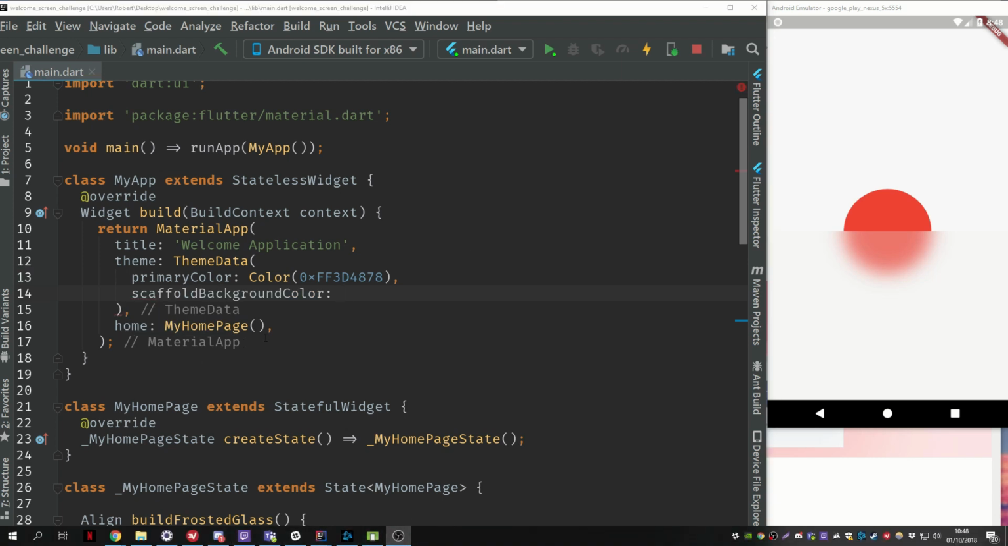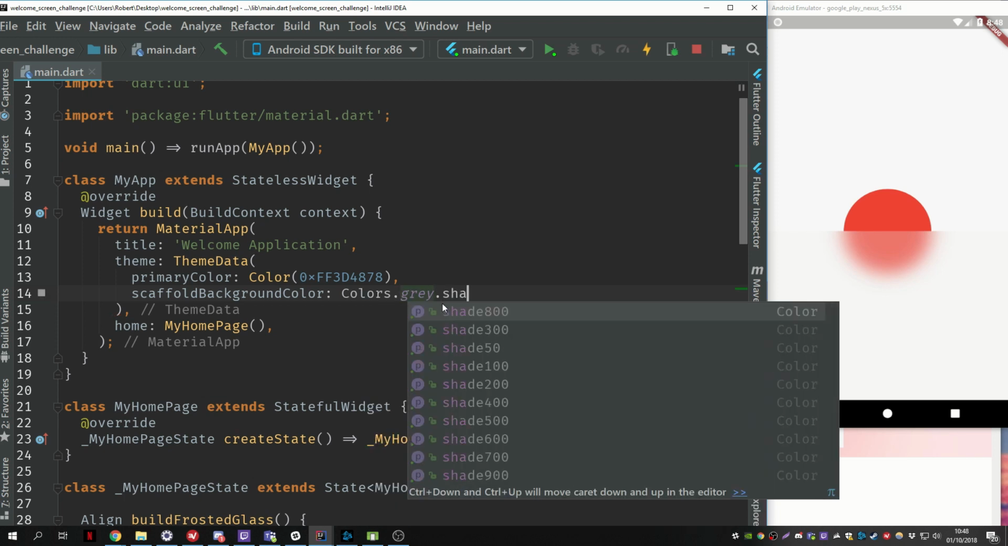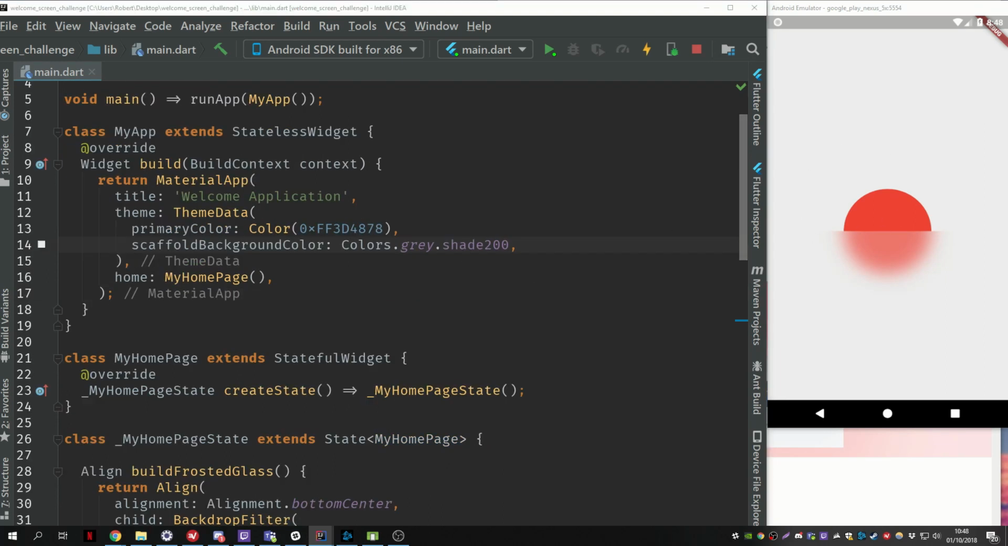Let's just see. Yeah, let's just add a scaffold color. So to give it a scaffold color, we can give it colors.gray. We can give it a shade of about 200, I think. Let's try that. It's a bit subtle, but it works.